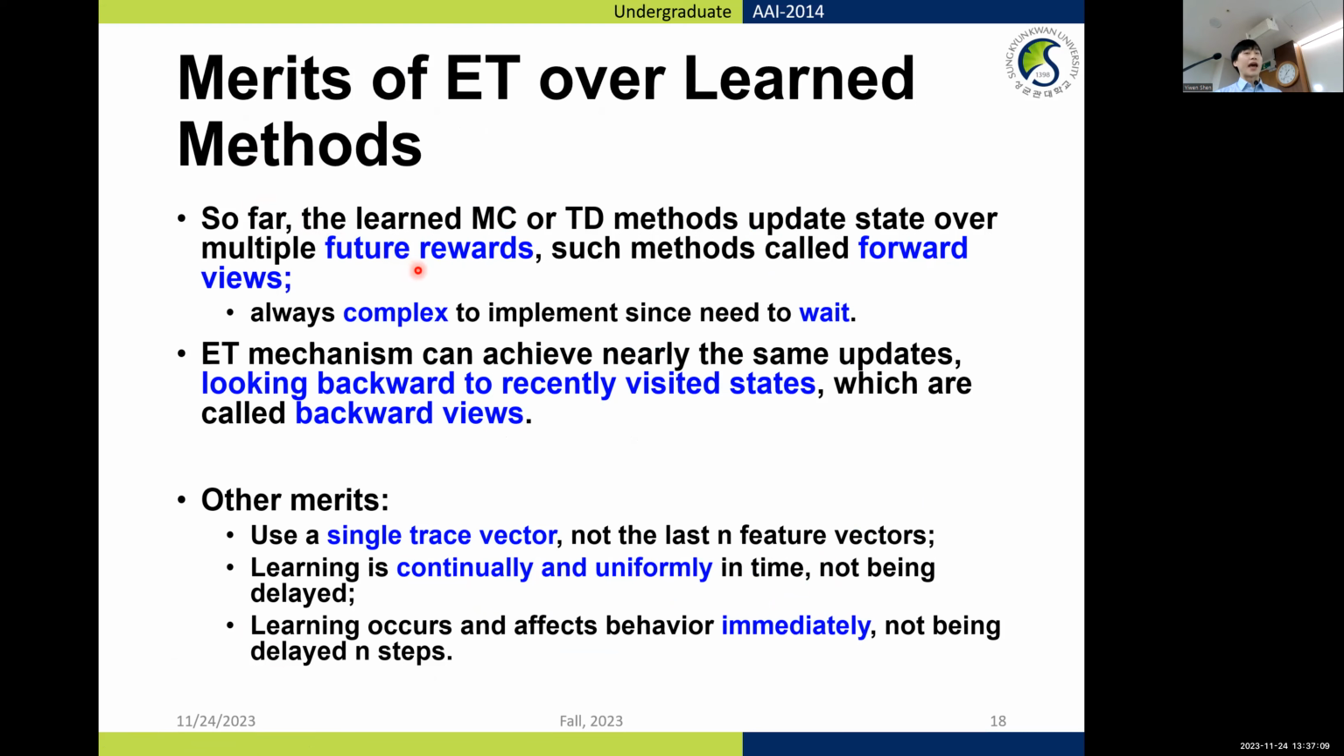So far, we learned these MC or TD method updates, right? It needs to rely on future reward. Like we are standing here, we need to move further to the future, and we are currently here and move and update the previous state. So the previous state needs to wait for the future state to be reached. We call it the forward view, because when we update, we need to move to the current state, then we can update the previous state.